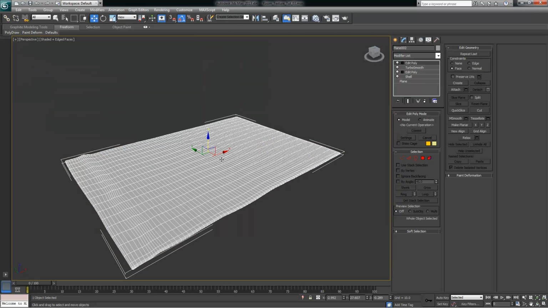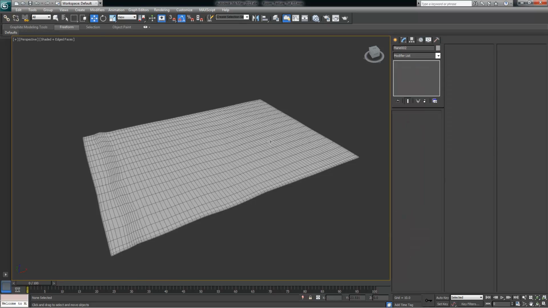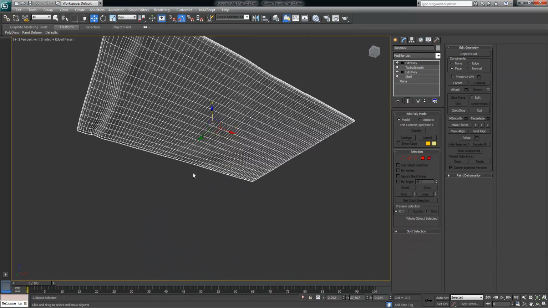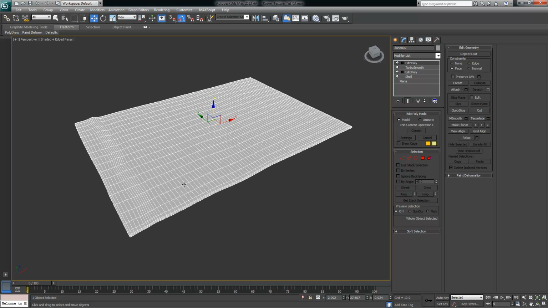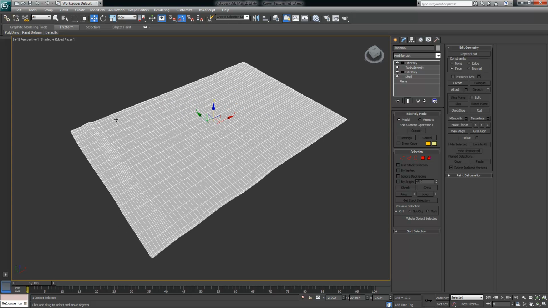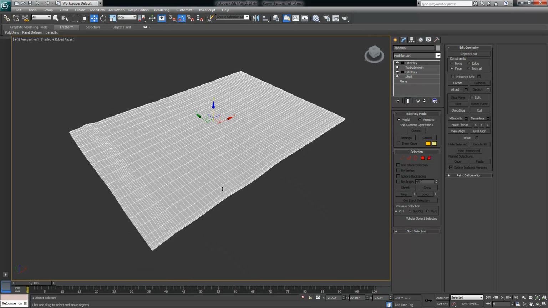Right click and say hide unselected, and I just want to isolate the rug here so that I can assign texture coordinates to the rug. Alright, so before we can wrap an image onto a 3D object, we need to first establish 2D coordinates on our 3D object for our 2D image to be mapped to.